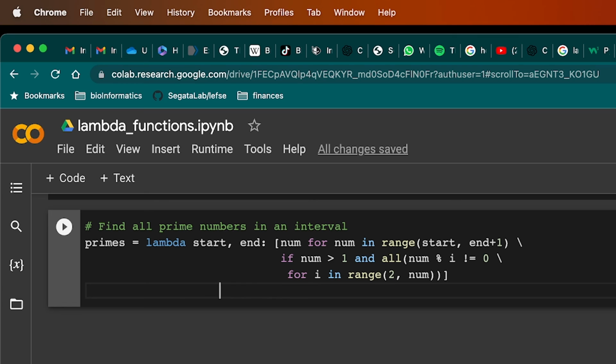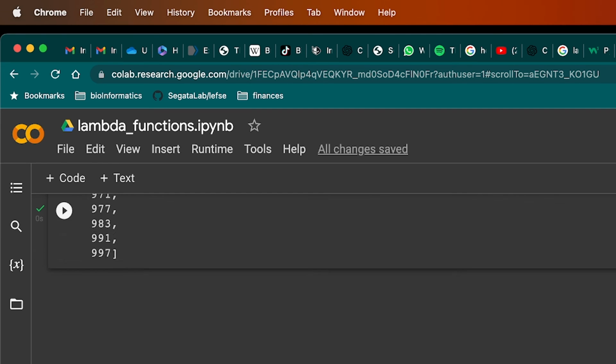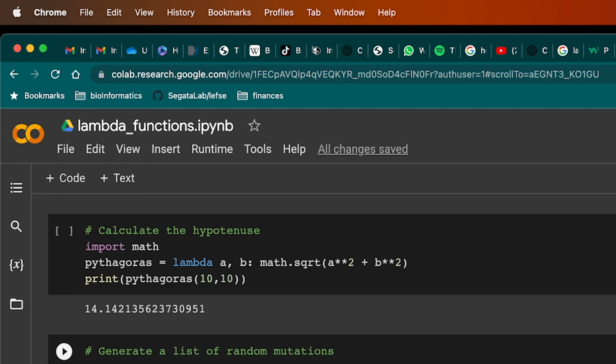I believe it is correct. So let's try it now. Then it will be primes of 2 to 10. Let's do it easy at the beginning. And yeah, it produces correct results. Let's do it for 1000 now. And again, we see that all the prime numbers from 1 to 997 have been found.